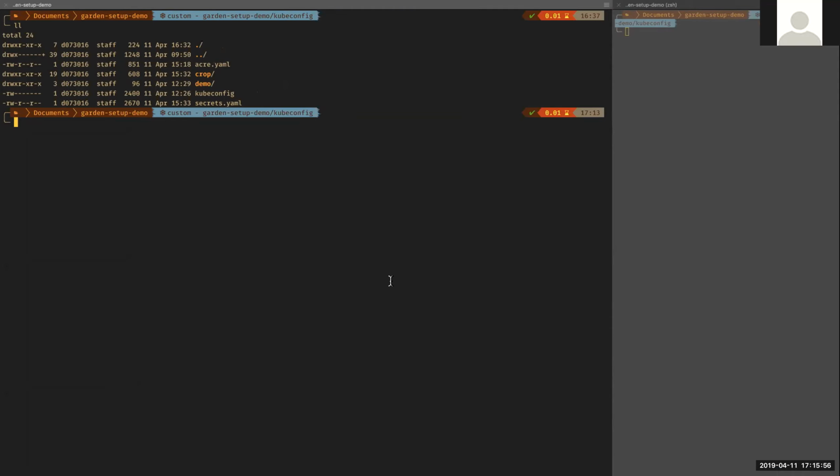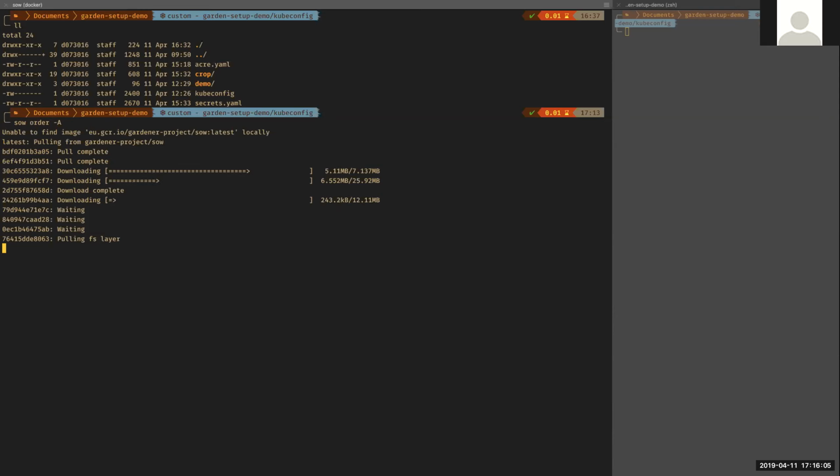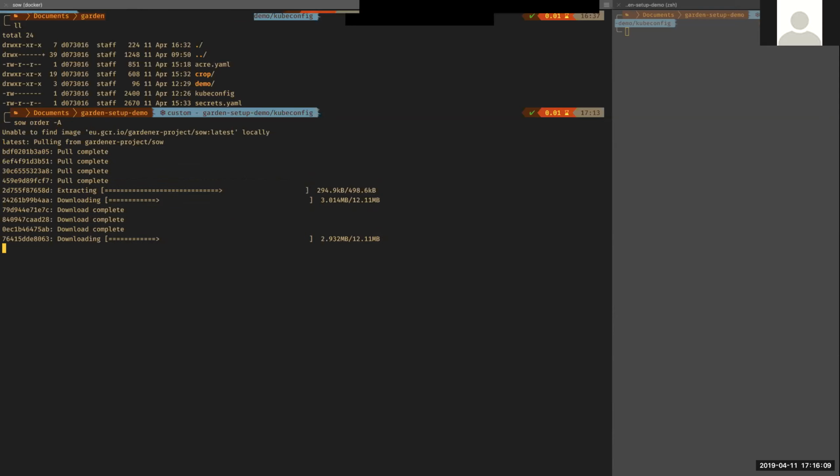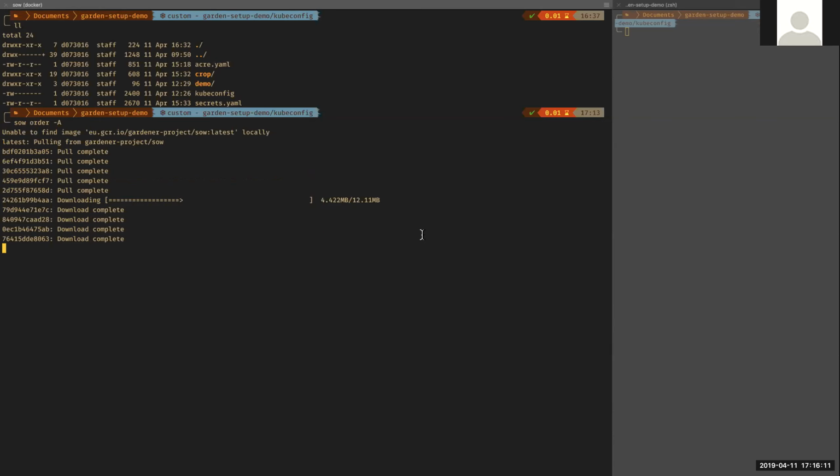First, let's have a look at the components sow will deploy. Now you can see I use the imaged version of sow, so I don't have to care for dependencies. And it will download the image since I don't have it locally. Okay, should be done any minute.